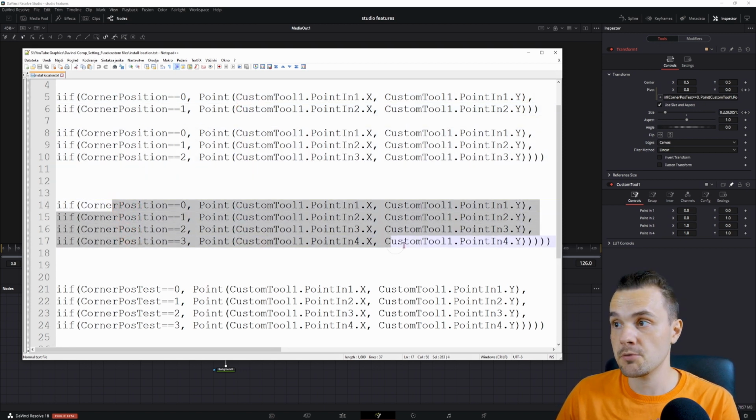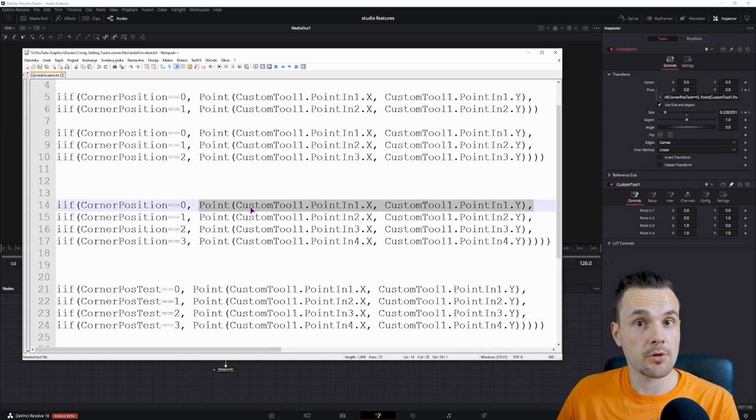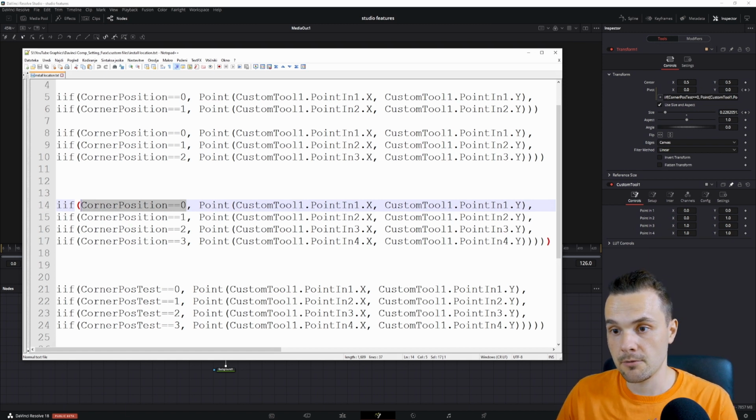I've used this one, and what it will do, it will look at the corner position. This is what we actually don't have at the moment. If this equals 0, 1, 2 and 3, then it will use these points. Now if the points don't match what we'll actually type here, you can simply go into the custom tool and change the point value. That would be the easiest one. Otherwise, we'll have a different solution.